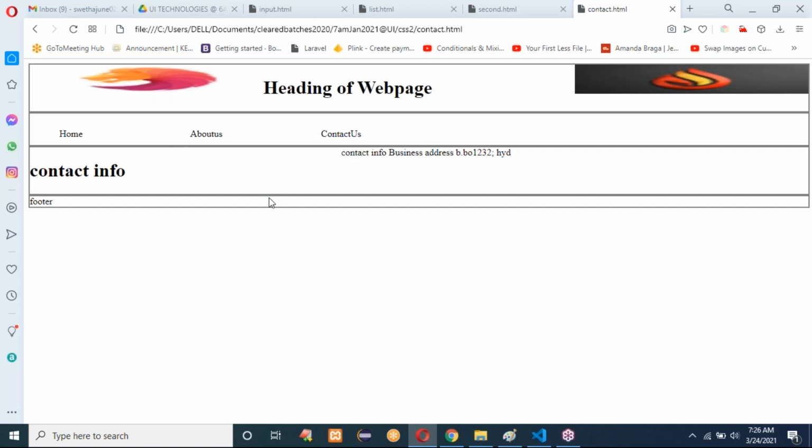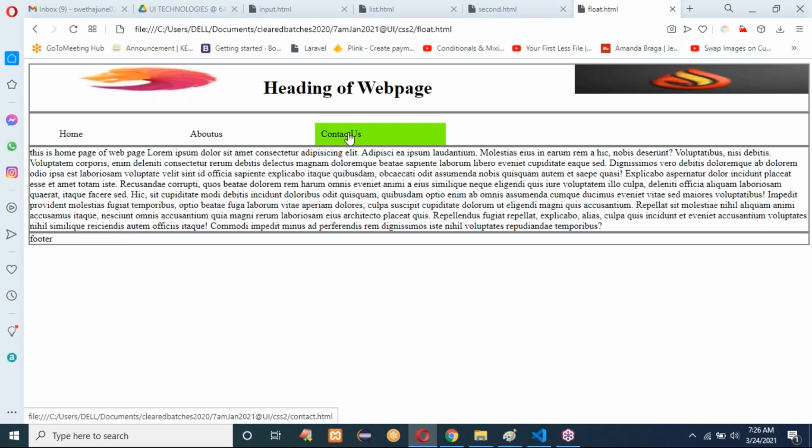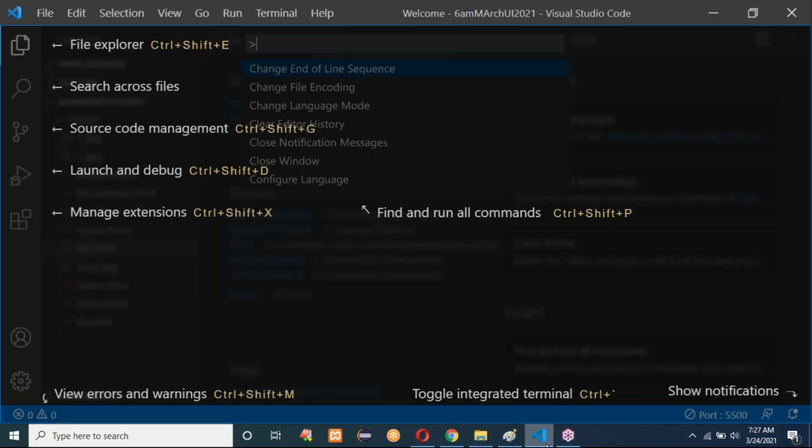Contact page, about page, all these pages we can create by using HTML. HTML mainly creates the structure for a web page, and CSS gives the alignment for the web page. So the alignment of a web page is created because of CSS.